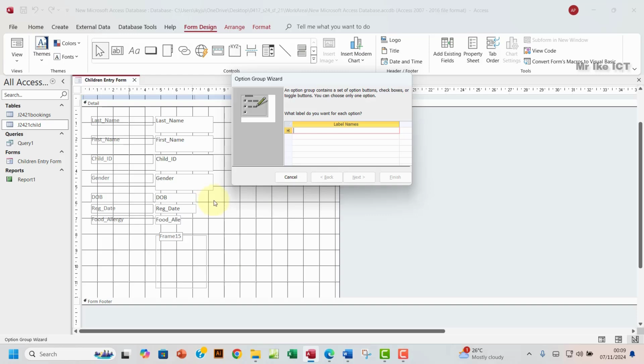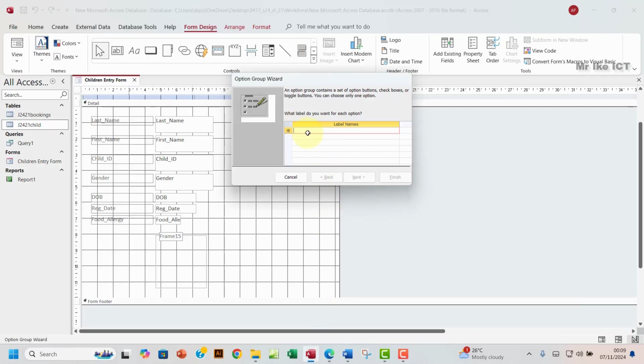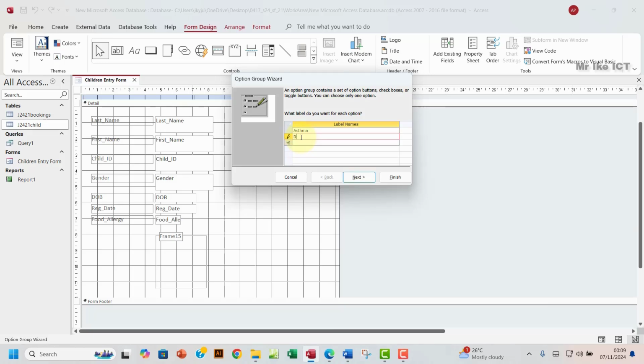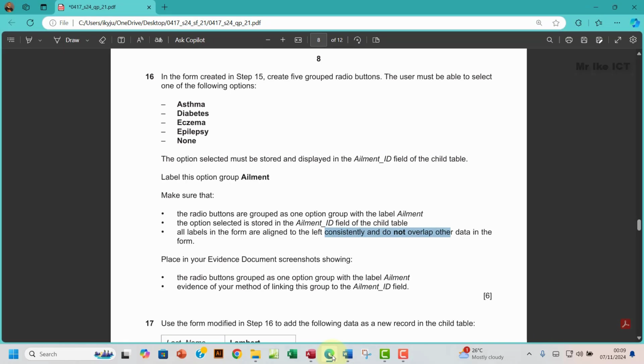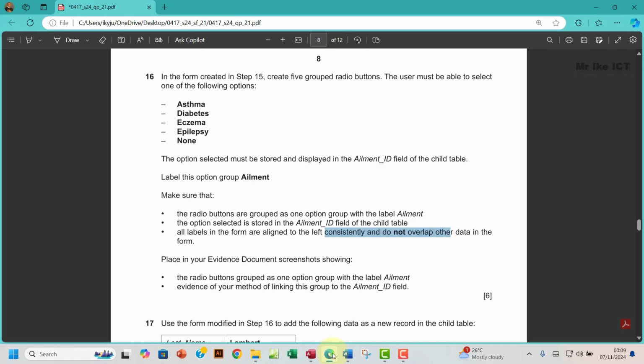So the label names here will be eczema, whatever that is. So that will be it, eczema. Okay, the next one will be diabetes, right? So diabetes. Am I correct? Yes. So the next one is going to be eczema. And then after eczema you have epilepsy. So epilepsy. And then the next one will be none, if I'm not mistaken. None. Okay, good. Label this.